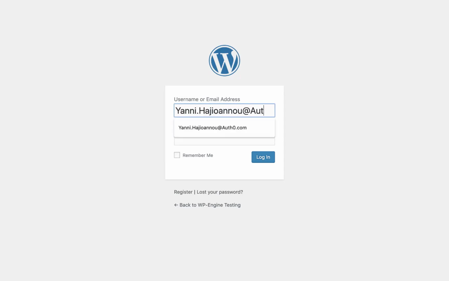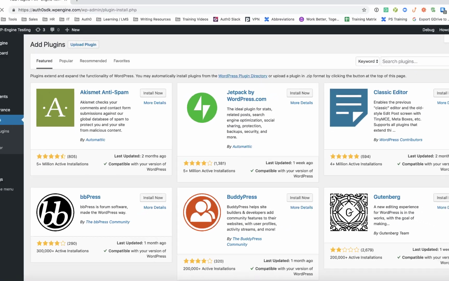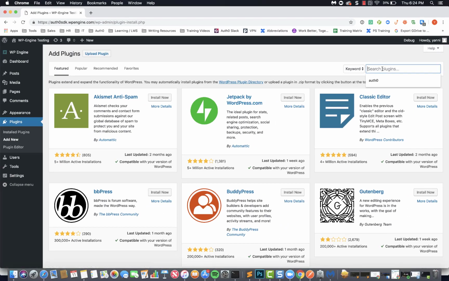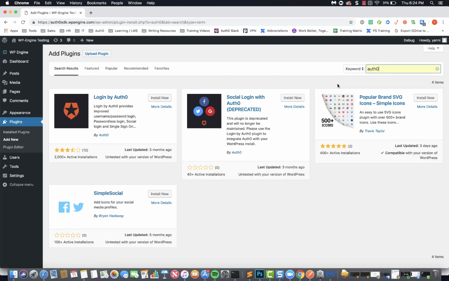You will need to log into your WordPress application's admin page. Now, in order to install the Auth0 plugin, we'll head over to the plugins page and search for Auth0. Then click Install Now, and after that, we'll want to make sure to click Activate.